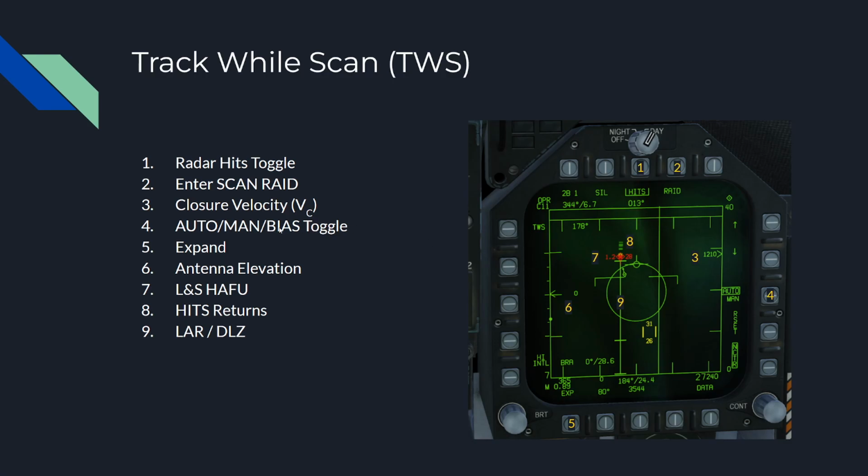So, gone over the automatic, manual, and bias toggle. The expand function, I'll go over in another slide in a sec, but this is going to put you in and out of the expand function. 6 is again your antenna elevation, visually represented. You can also kind of tell with the elevation information presented right over the cursor. 7 is your launch and steer HAFU, kind of self-explanatory. 8 are your hits that you're getting, and you can see that they kind of correlate with the track heading. It's kind of hard to see, but that little stem there, that's pointing straight down at me, so he's pointing directly at me. And again, your LAR information.